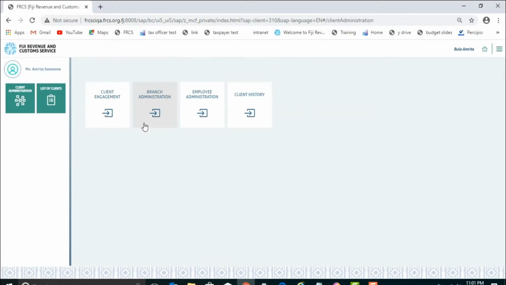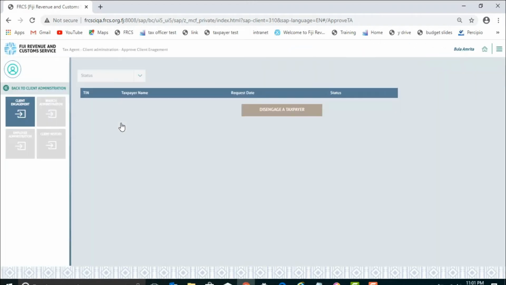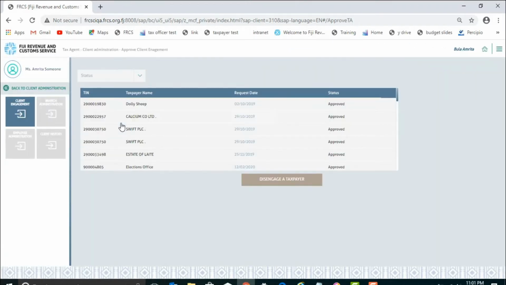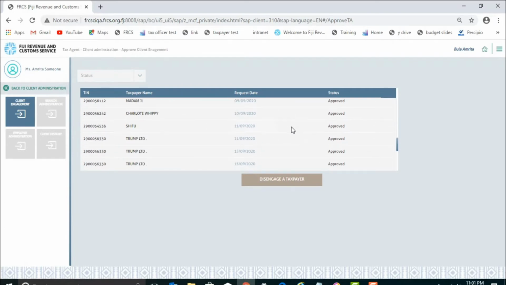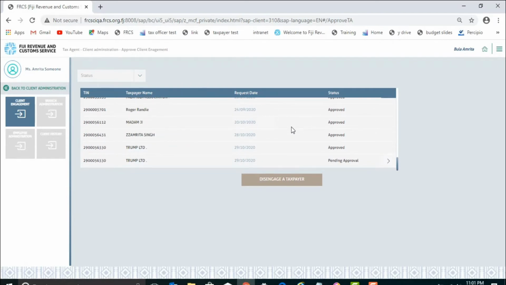4 new tiles will appear: Client Engagement, Branch Administration, Employee Administration, and Client History. Click on the Client Engagement tile to approve new engagements. Scroll down to check for applications pending approval. There is an application pending approval from Trump Limited. Click on the arrow button on the side to approve the new application.